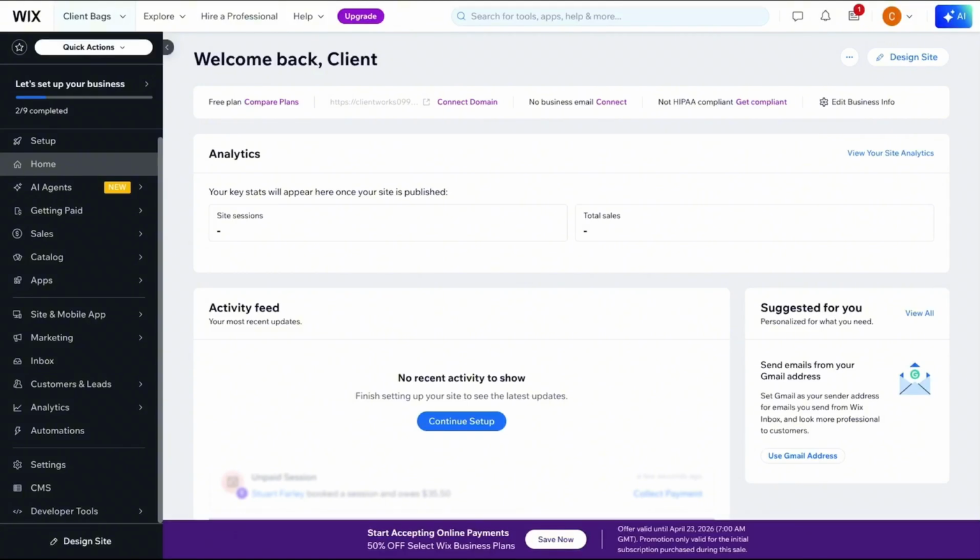This is different from the editor. It's where your site settings, integrations, and backend controls are managed. From the dashboard, navigate to Settings. This section controls how your website behaves at a system level.